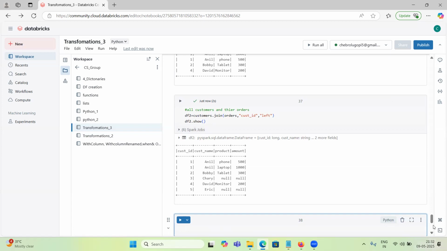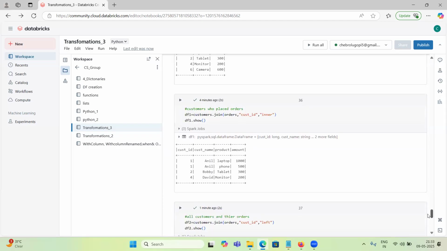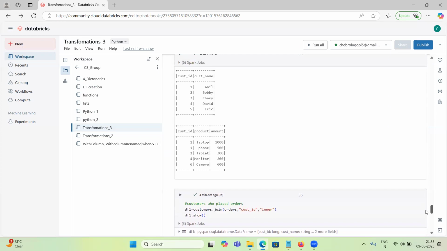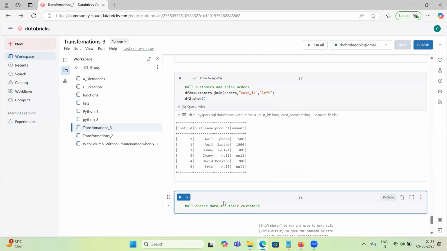Now the requirement is, all orders I want to know. All orders data and their customers I want to know. So which join you will use now? I want all orders data and their customers. Which join you will use? Left data frame is customers, right data frame is orders. I want all orders. So all orders data means we have to use right join.